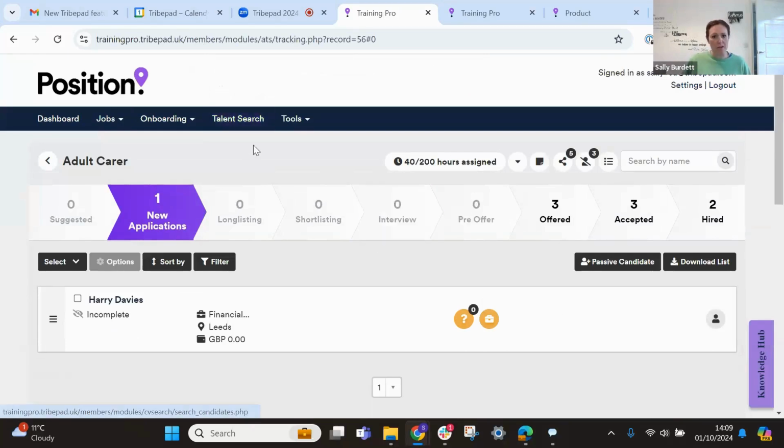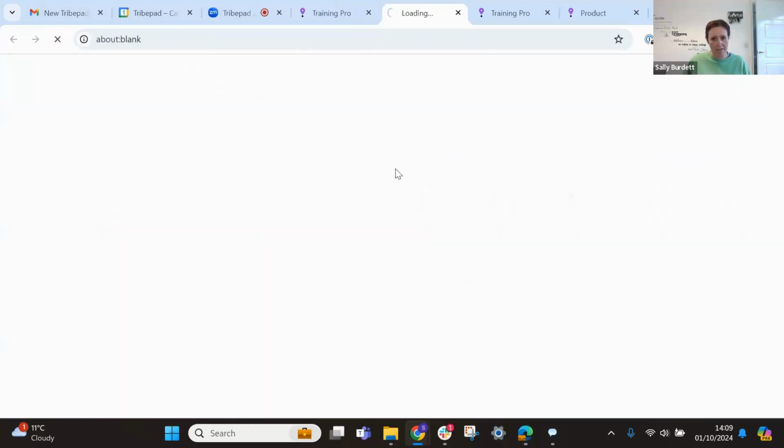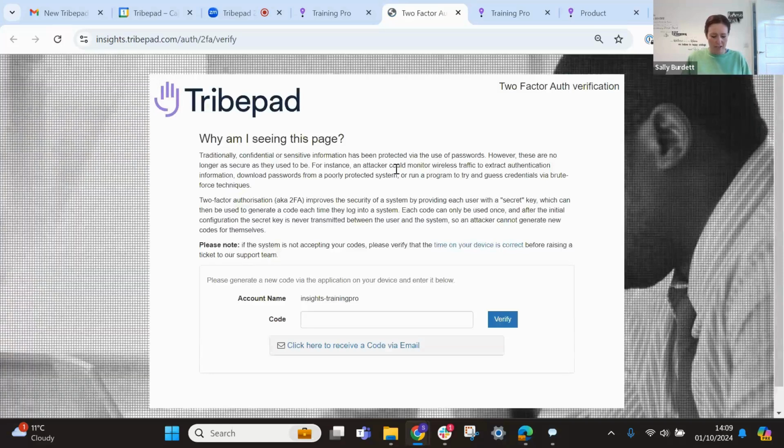Something else that we've also got the ability to do is report on these no apply roles. So within Insights, I forgot to open this up, so let me just get my authorization. I know you all love two-factor authentication.